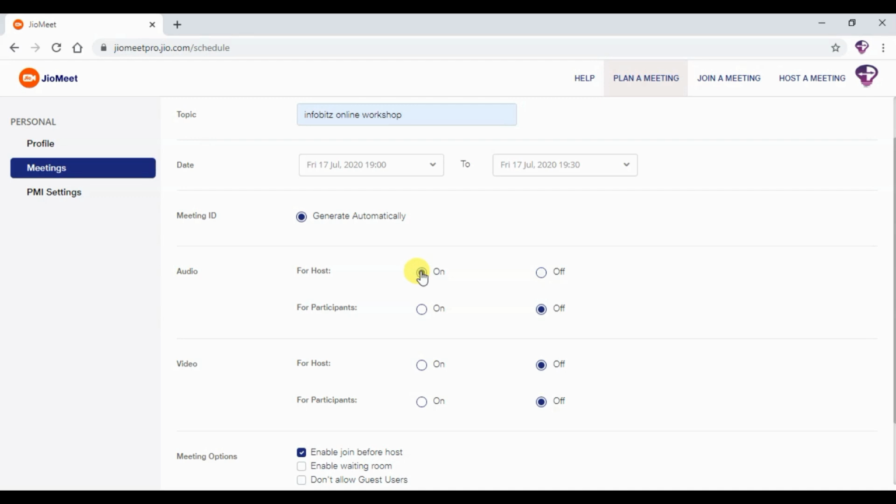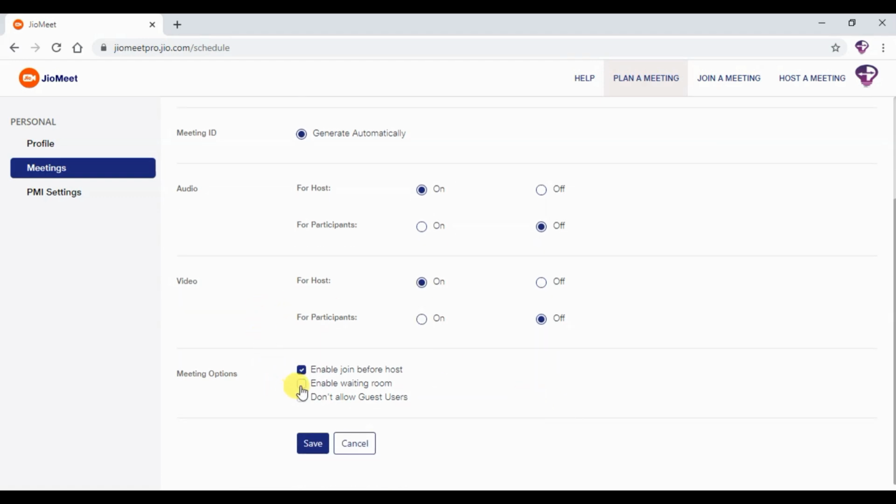We will keep meeting ID to be generated automatically, and the video and audio for the host on and for the participants we will keep it off. The participants can change their audio video settings after they join into the meeting. We have more meeting options here. We will enable waiting room and we will disable guest users. We have completed all required configuration and now we will hit the save button.